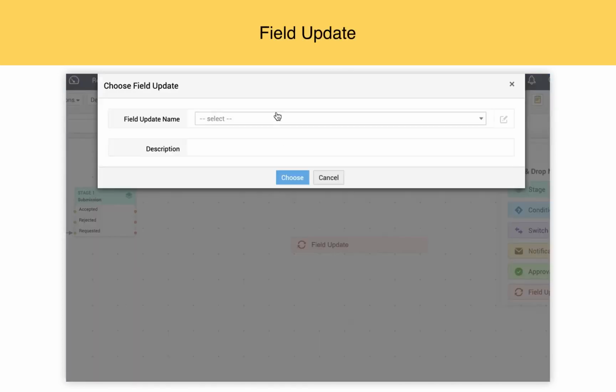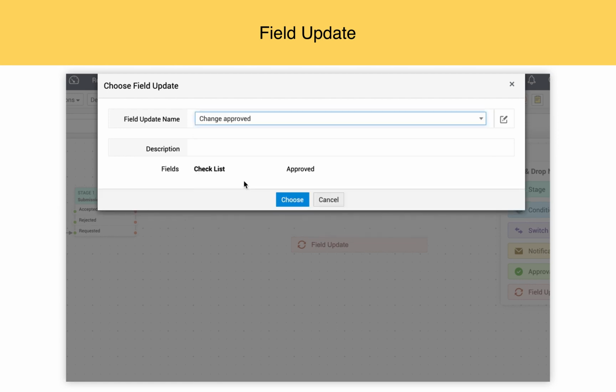Field update. Based on a particular value, you can set values to the specific field. So, when field update is chosen, a value is set on the specific field that has been defined on the field update.